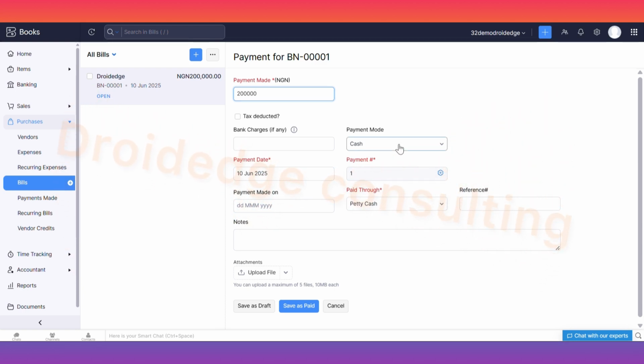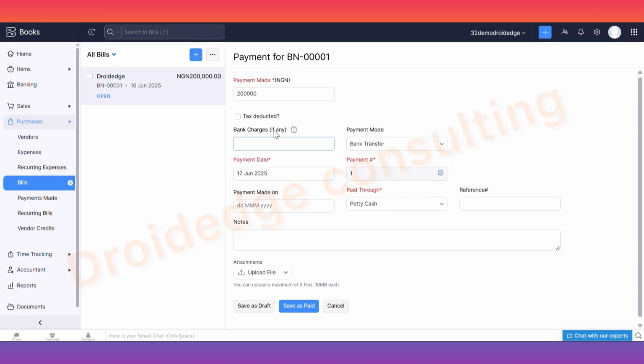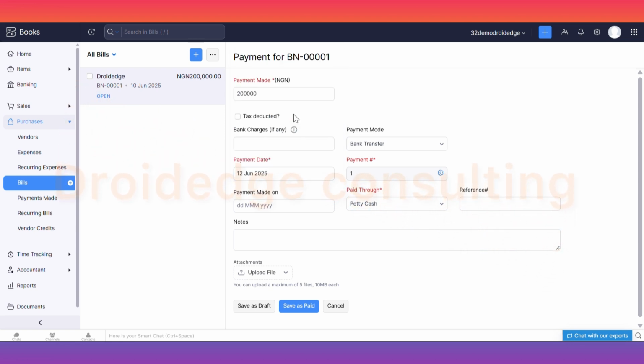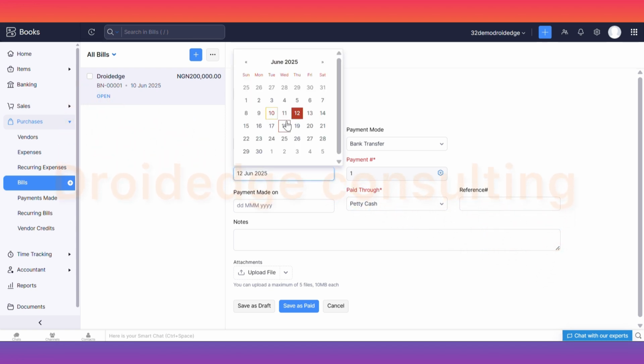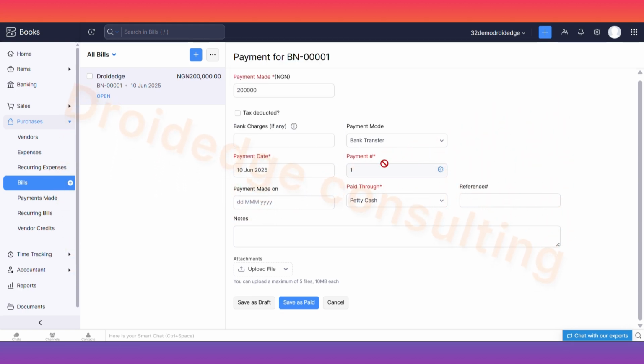The system is asking us what the payment mode is. Is it cash? Is it bank transfer? We are choosing bank transfer in this case. So what's the payment date? Did you make the payment today, or on the 17th and what have you? But let's just select today, which is the 10th.